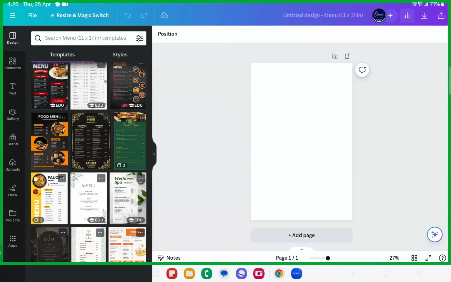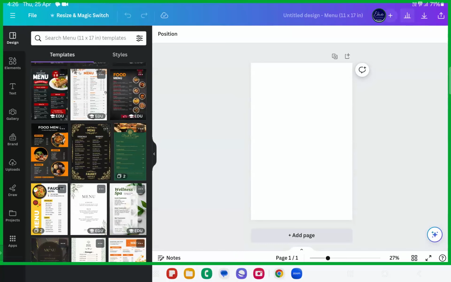If you're asked by your client to design such a menu, you can make use of Canva, follow all of the steps, and create a beautiful menu. How to create it, I told you already. This is the way you are going to create it. First you have to select a beautiful page, this one, and then you create a beautiful menu.